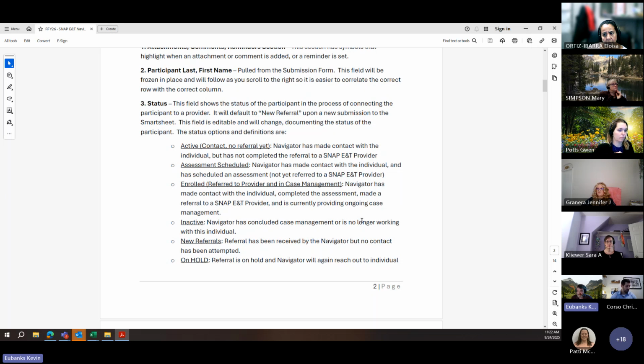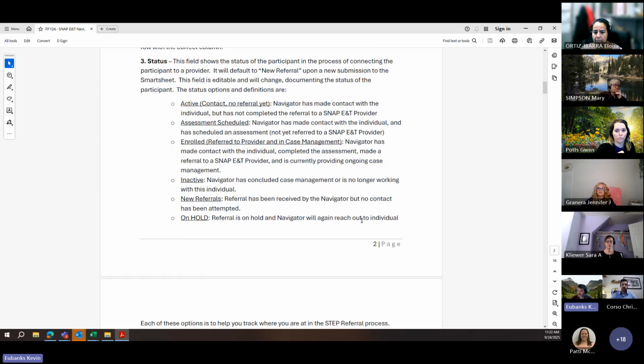Fourth option is going to be inactive. The navigator has concluded case management or is no longer working with the individual. In either case, you would switch that to inactive after you've put in all of your information. New referral, as we stated, is going to be the default setting after a submission, and it's the new information input into the submission form. On hold means that the referral is on hold and the navigator will reach out again to the individual at a later point.